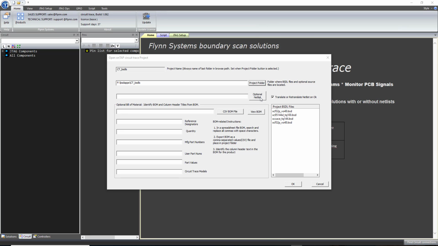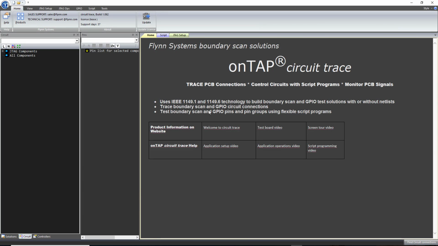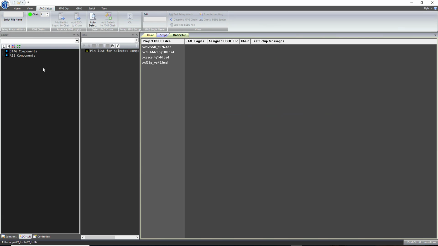We're not going to load up a CAD netlist. We don't have it in this particular project or bill of material. So we're just going to click OK. And when we do, we will get a list of the BSDL files here.